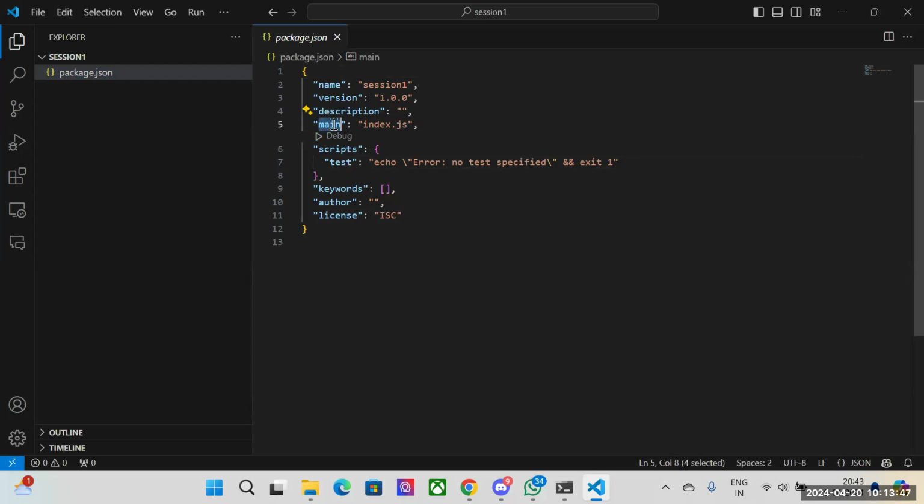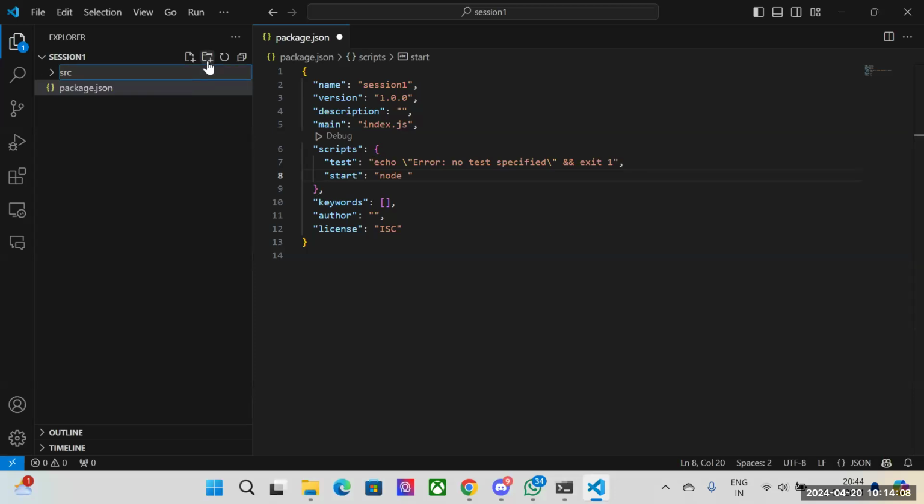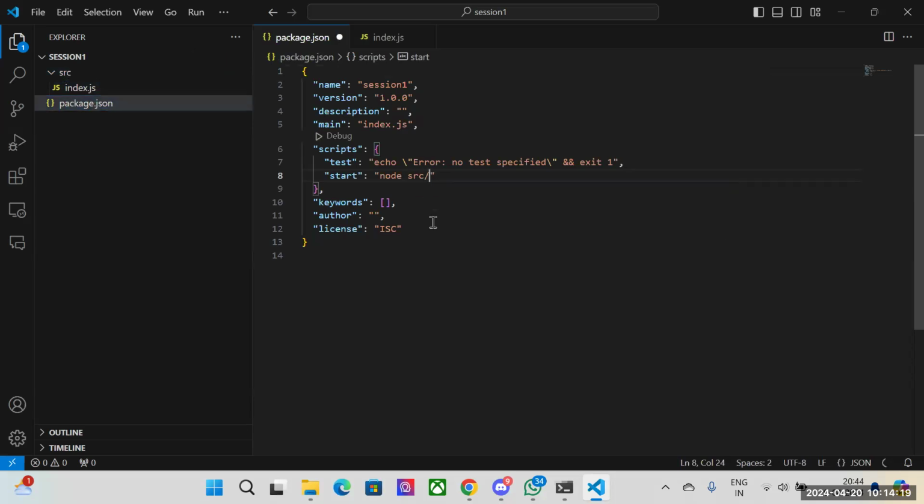Okay, next, a couple of things here. I have mentioned the main file as index.js, so I have to write one script for running. Let me state it as start. Then I create src, and inside that I create index.js. Then I do src/index.js.